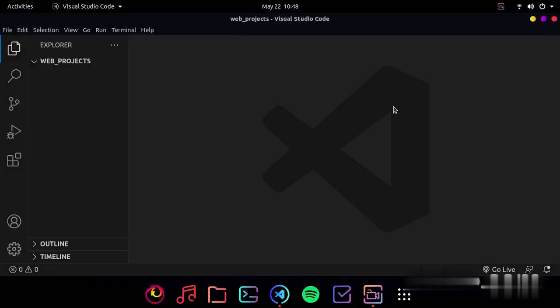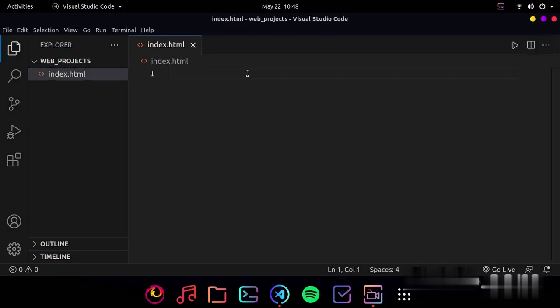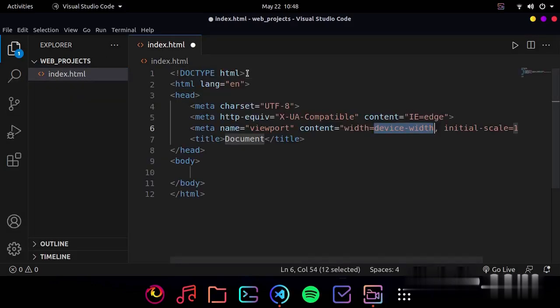Hello everyone, in this video we are going to make a simple looking navigation bar using Flexbox and CSS. So let's start by creating a new file called index.html. Now quickly we are going to add up the boilerplate, and inside the title tag we are going to name it navigation.